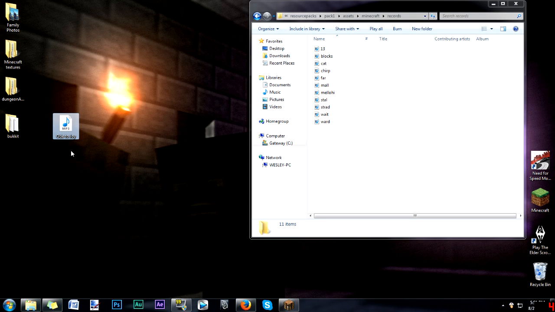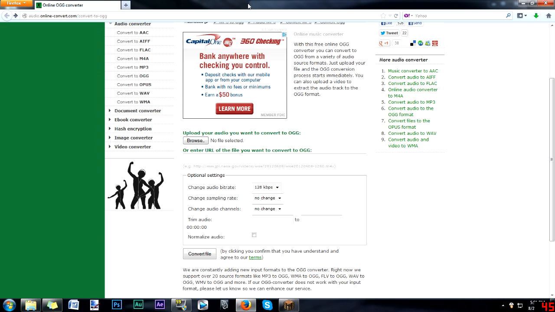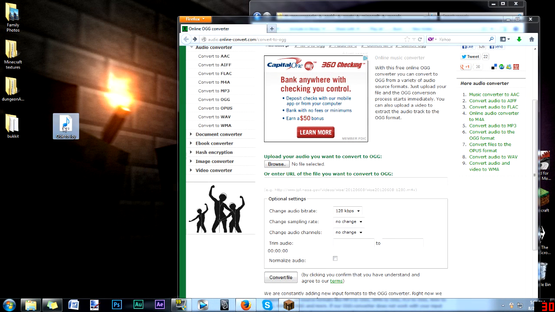So you have two options here. You can go in a program like Audacity or Adobe Audition and export the file as an OGG, or if you don't have those, there's a website here I'll have in the description, and you can just drag and drop whatever file you want, and then click Convert File. It'll convert it for you, and then you can download the OGG version. This won't give you any viruses or anything, and it leaves the original completely alone.